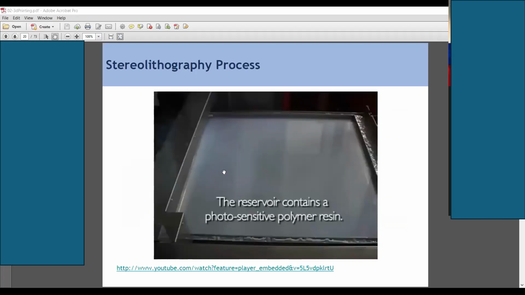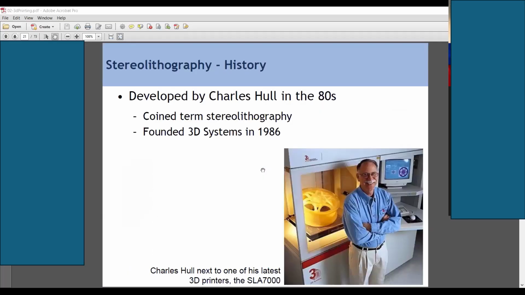This reservoir contains the photosensitive polymer resin. This will show you the liquid. This was developed by Charles Hull in the 80s. It was a long time ago, and at that time it was not very well accepted. He coined the term stereolithography and founded 3D Systems in 1986.